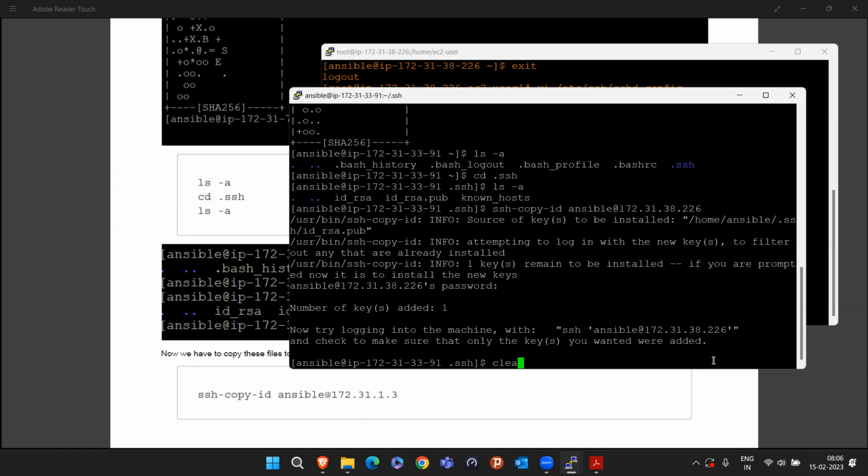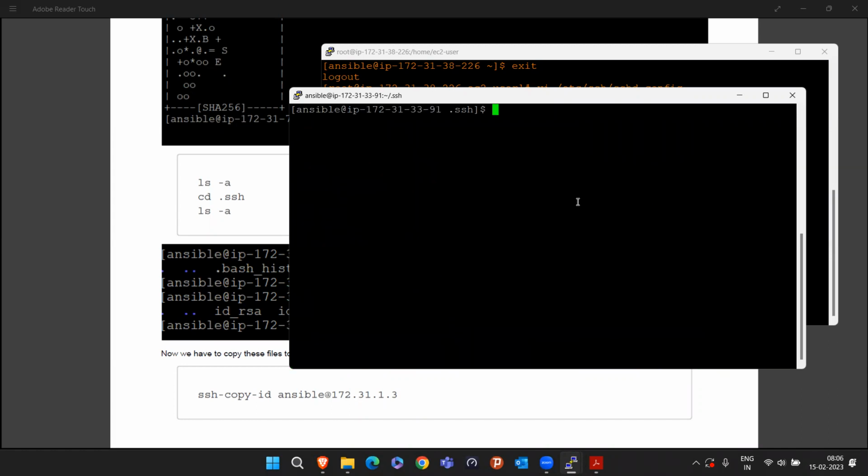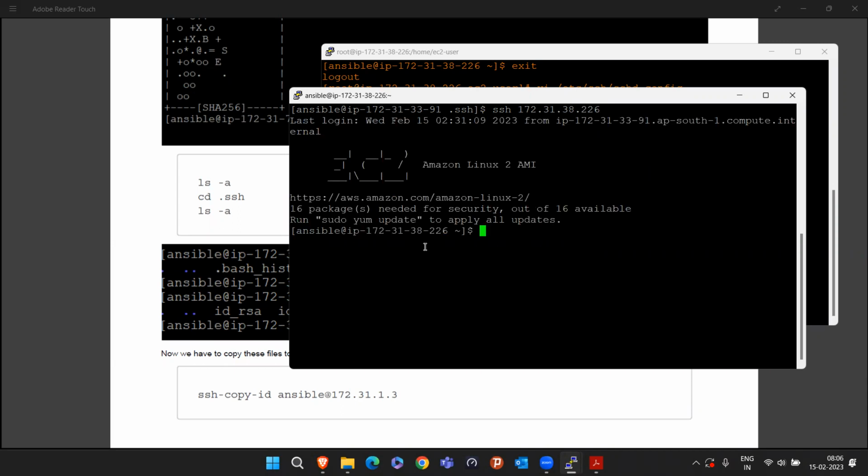Now let's clear all this part again. Now from now on, if somebody tries to do SSH to node 1 from the master, 172.31.38.226, previously it was always asking the password. But this time you'll see that they're not asking the password. Directly they are connected to this machine. Okay, so now this is the benefit.